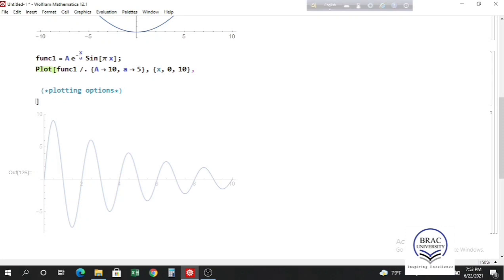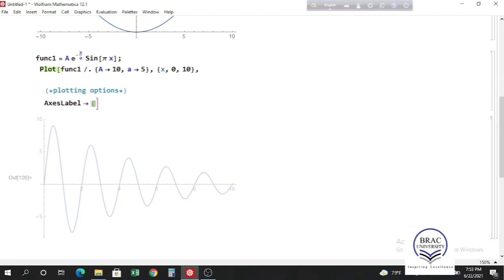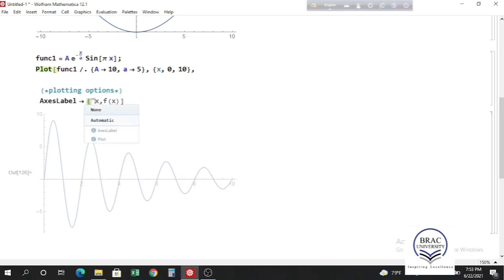So let's add some options. Say I want to label the axes x and f of x. So write AxisLabel, we'll get the option. And if you choose Automatic, they will give x and y, but I want to take specific x and f of x on the y-axis. So keep them in a list, x and f of x, and also keep them inside the inverted commas.